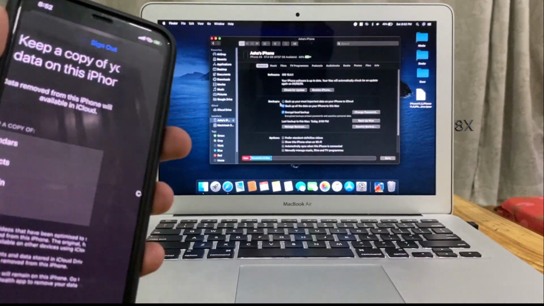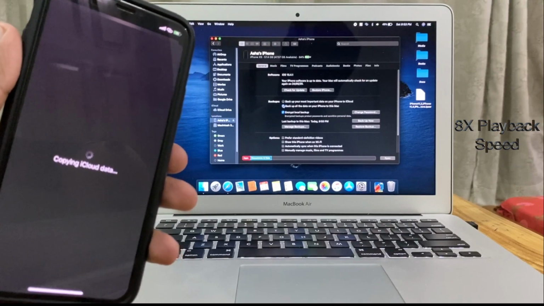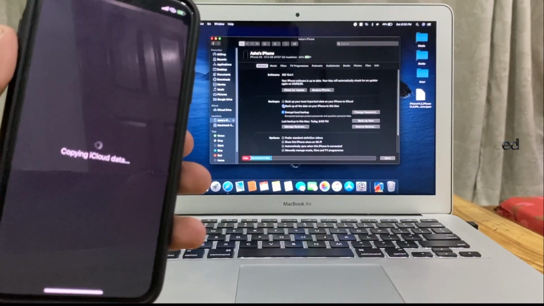In this video, I have downloaded the iOS file manually. If you have a fast internet connection, don't download the file manually. Just click on Restore.